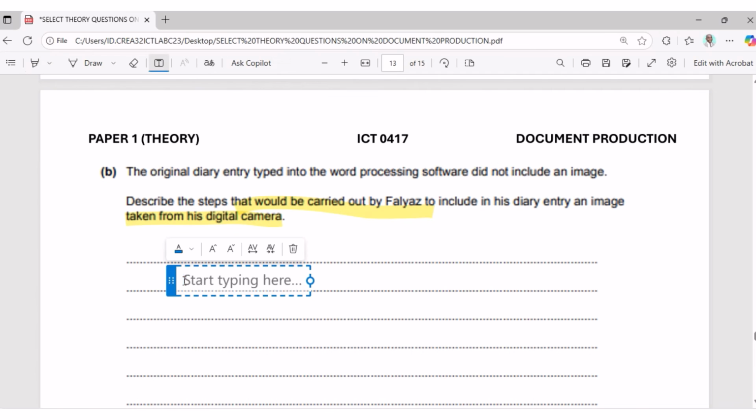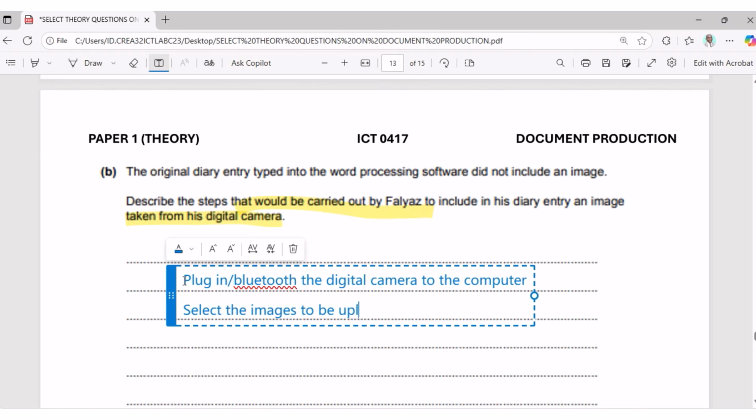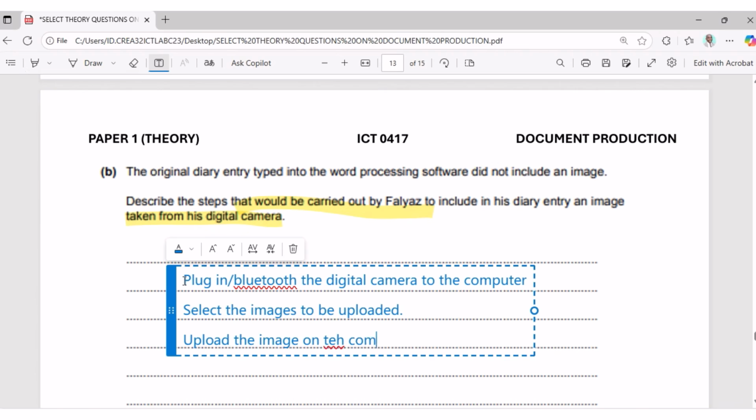plug in your digital camera, or you can use Bluetooth wireless technology to connect the digital camera to the computer. And if the images are on an SD card, you can connect the SD card to your computer, then select the images you want. Then you can say save the image or upload the image on the computer.